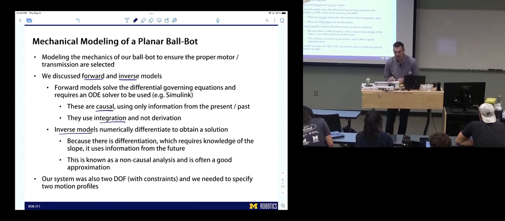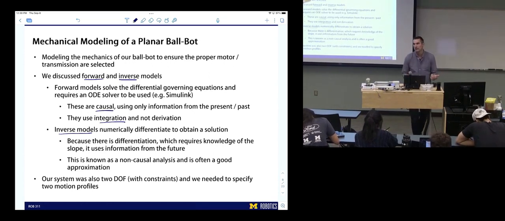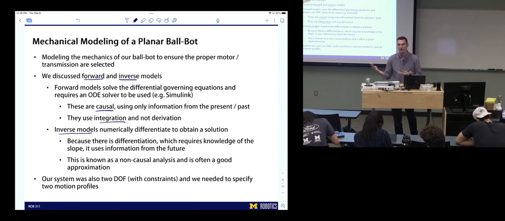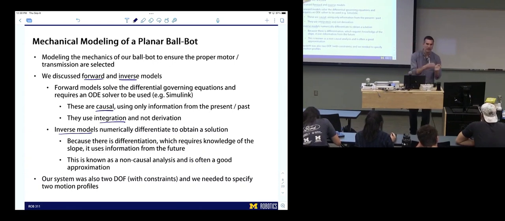Inverse models require a numerically differentiated flow variable, so velocity or position or acceleration. And to numerically differentiate something, we have to take its slope. When you take its slope, you're sort of using information from the future. And it actually works pretty well because we can sample systems really fast and have really clear pictures of what's happening even after the instant that it's happening. So it is non-causal, meaning it's not physically realizable.